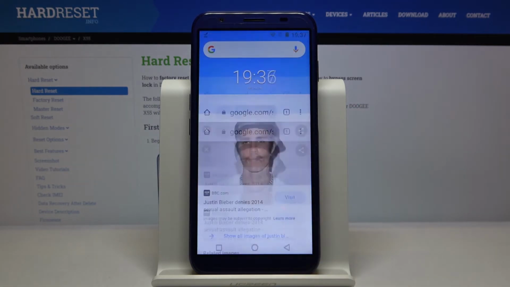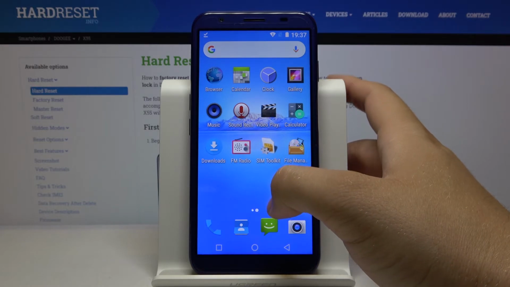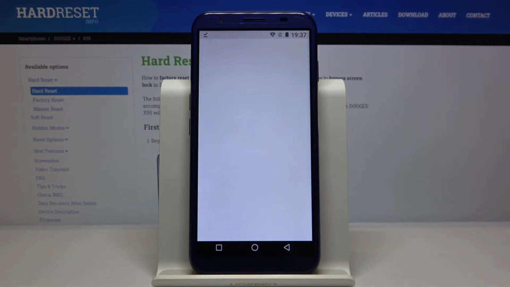Tap on the home button, and right now we are going to check where it is. I think it will be here in downloads.